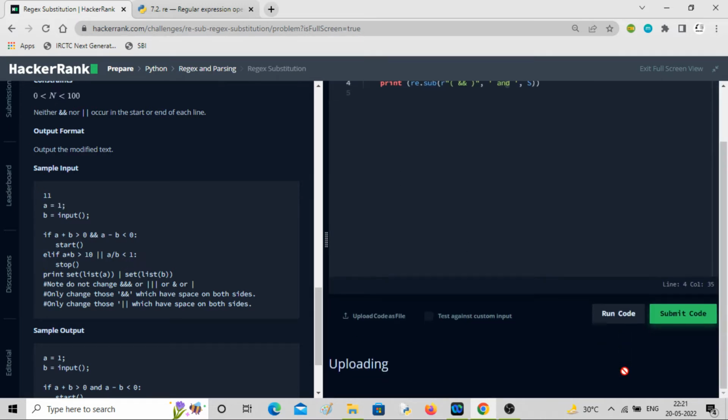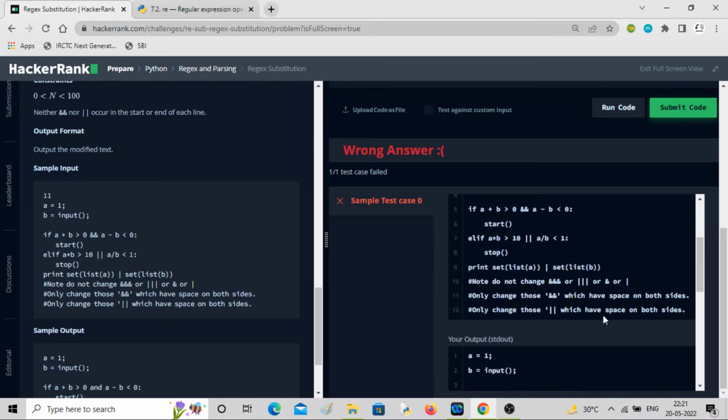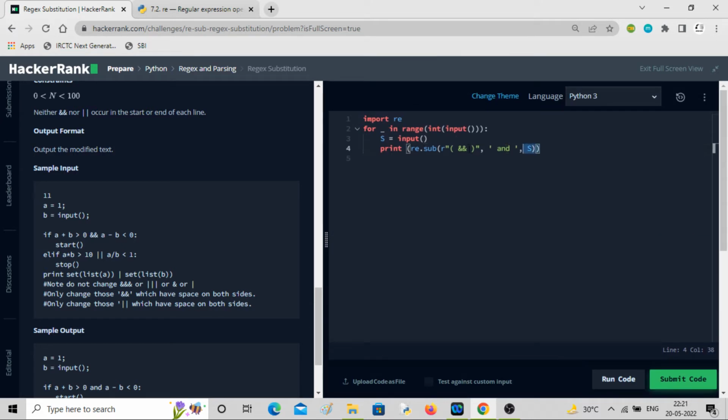So let's see. Here you can see this is the input, and here you can see we have replaced the and, nothing else has been replaced, right? A similar thing you can do for or as well, right? Or as well, where is the symbol or, and here you can write or.